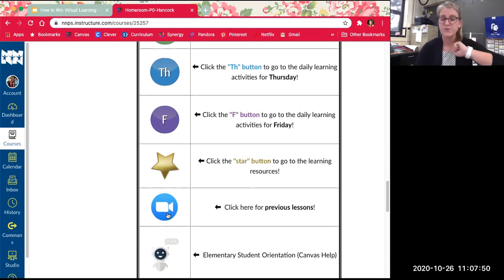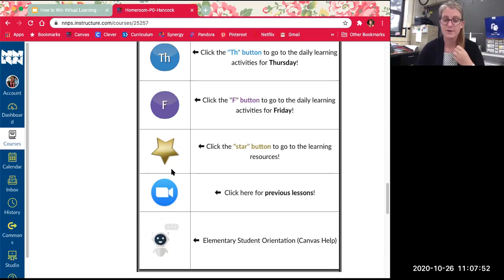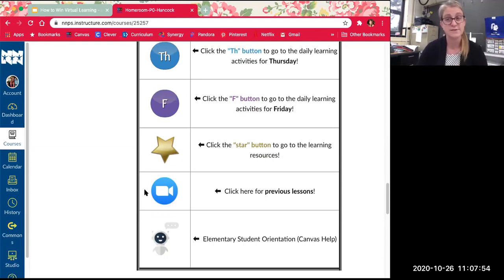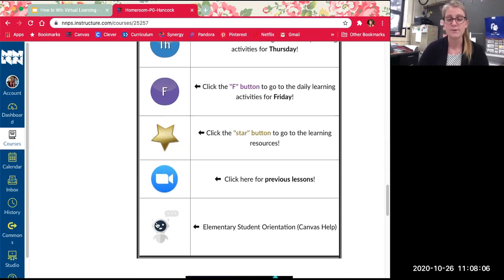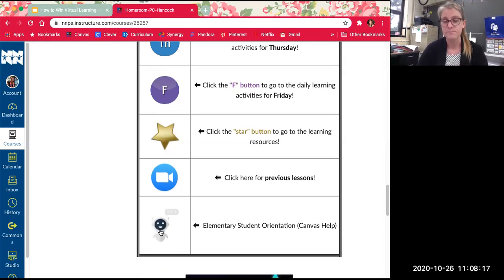And then here, where this Zoom button is, you can access previous lessons. The lessons do delete after 30 days. So my beginning of the year lessons are starting to delete, and I need to go in and clean that up a little bit. And then this robot will take you to the very beginning of the year, the first week of school, when we were learning how to navigate through Canvas. That'll bring you through every single lesson again.